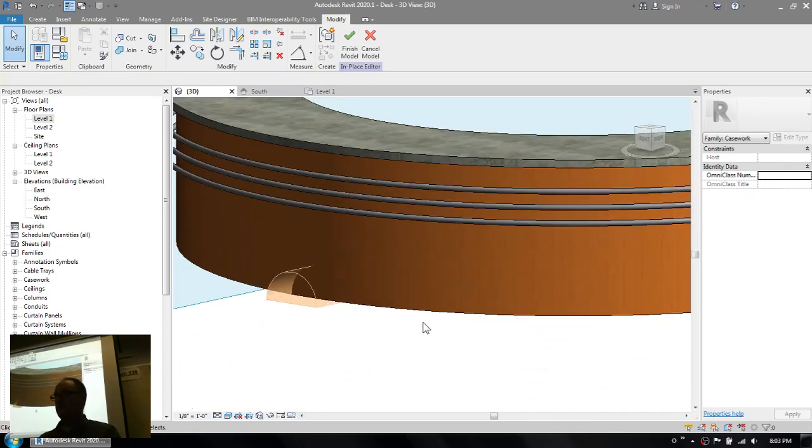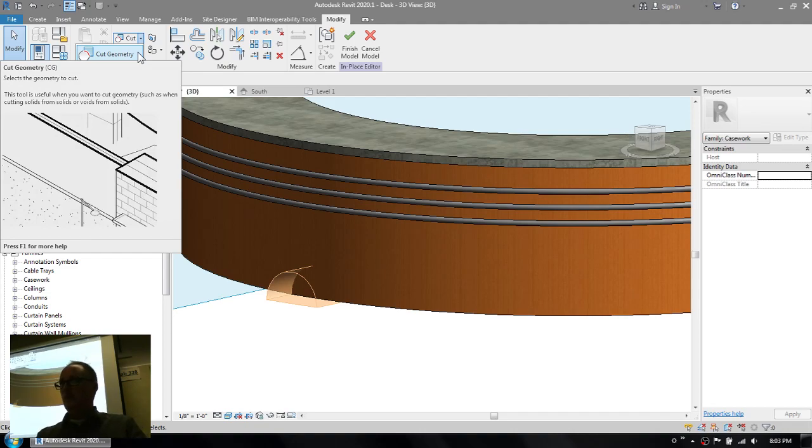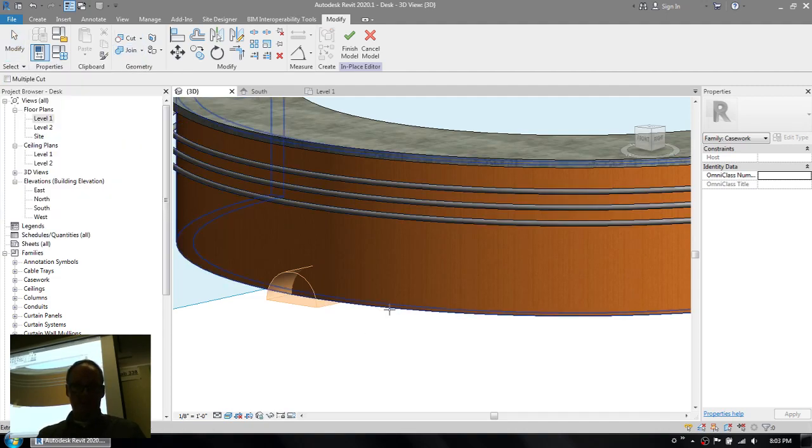Now, it's not cutting it yet. So find the Cut Geometry tool and choose Cut Geometry. And once the Cut Geometry tool is activated, pick the void and then the bottom of the desk, or the bottom of the desk and the void. Doesn't matter what order you do it in, and it will create the hole.